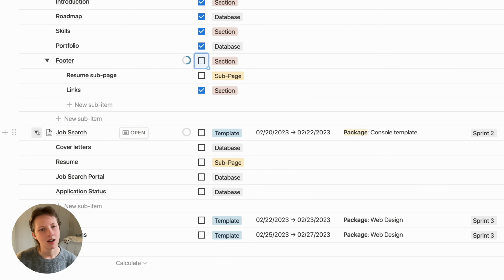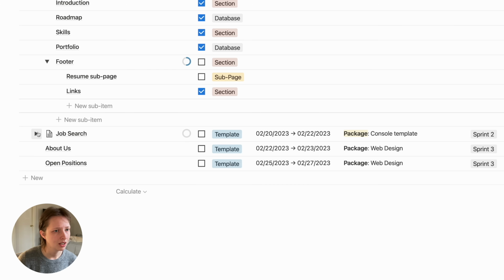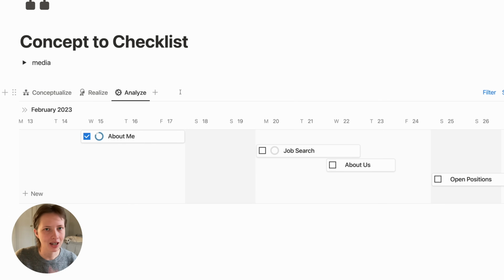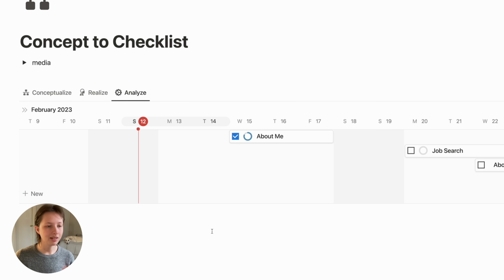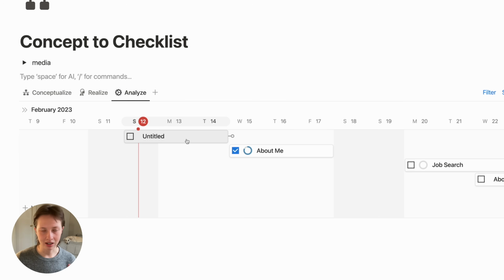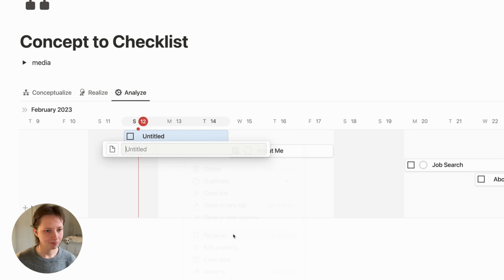So let's say I have another project in mind that's for a digital product for resumes. What I want to do is firstly go to maybe my Analyze section and quickly schedule my resume project. And down here at the bottom of the timeline, it's as simple as selecting a new page within this grayed out area. So the 12th to the 14th. And then what I can do to rename this card is right click, go to rename, and let's rename this to resume.